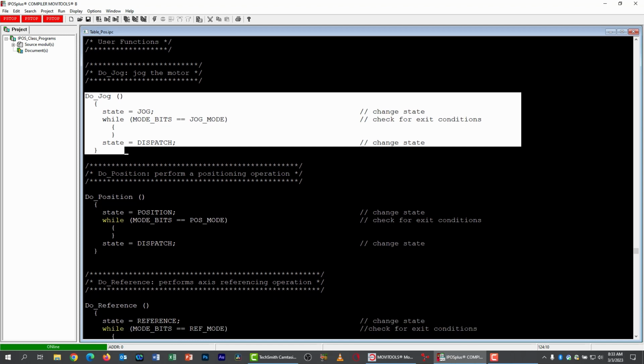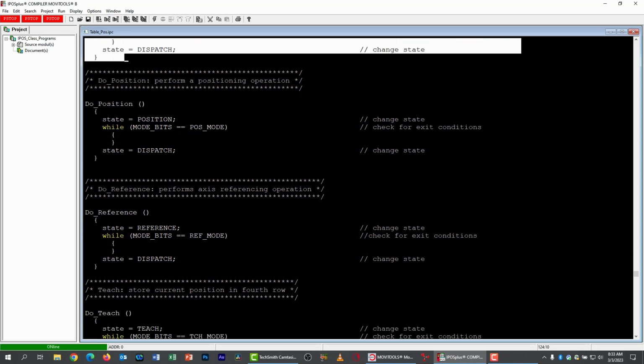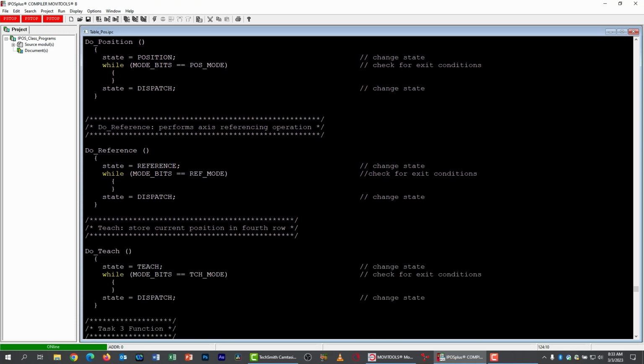So notice position does the same thing, reference, and teach. The only difference at this stage is the mode values and the state values. Eventually, we will add some code to these to detect things like controller inhibit, enable going away, limit switch trip, and faults. And if that happens, then we'll jump out as well. But we didn't have to do it at this stage.